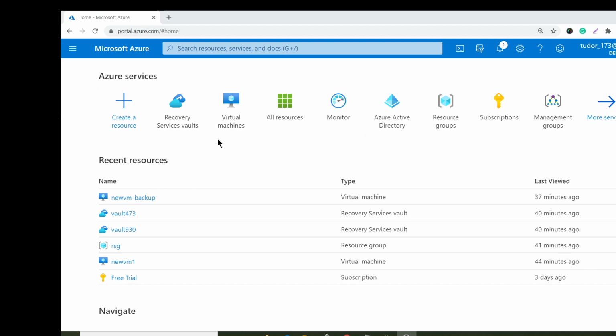Hello, welcome back. In this lab, we will look at recovery service vault. How can you do the backup in different ways, like file recovery, restore data, and creating a completely new virtual machine? So let's see how we can do that.